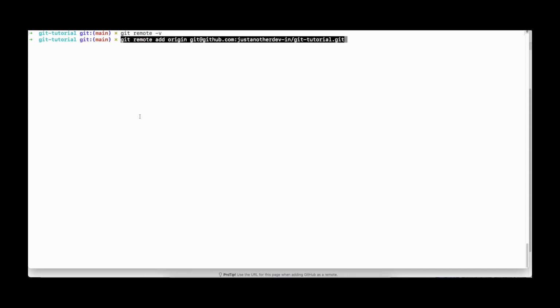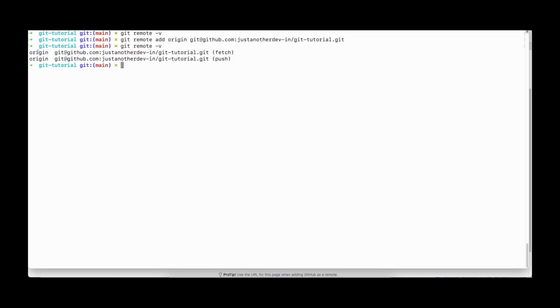So if I just paste this, git remote add origin, and use this SSH endpoint, it will add the remote. If I check it again, you see it is showing that the origin is added over here, pointing to this SSH URL, and it is showing us fetch and push. Push is when you push something to the repository, and fetch is when you fetch or pull something from the repository. So these are the endpoints, right?